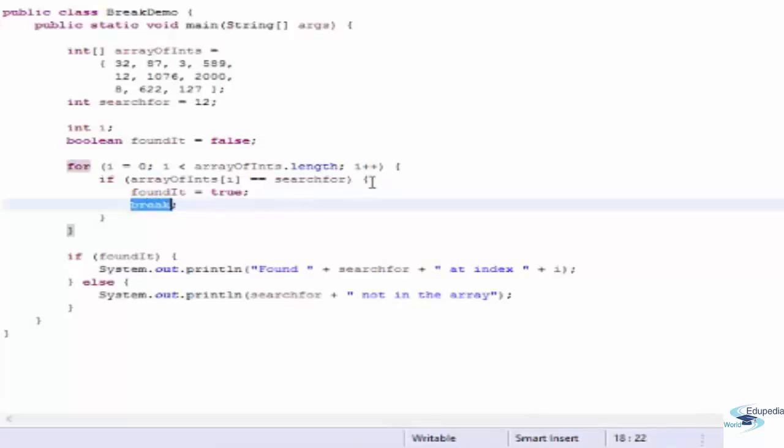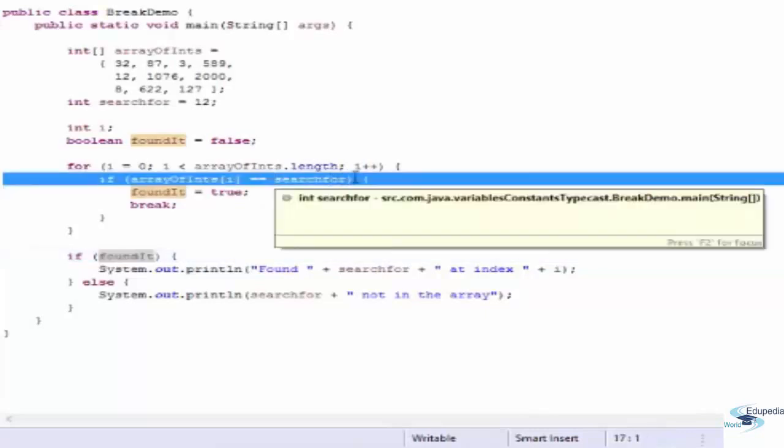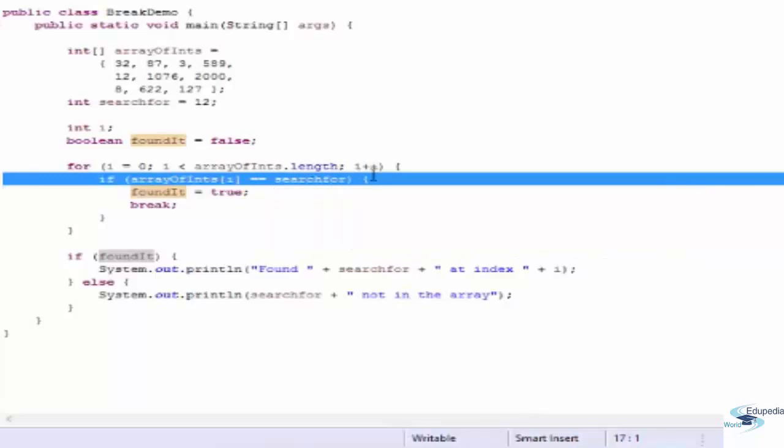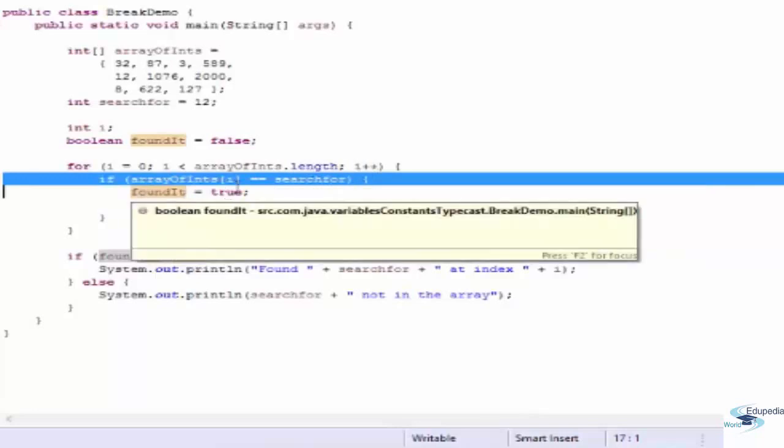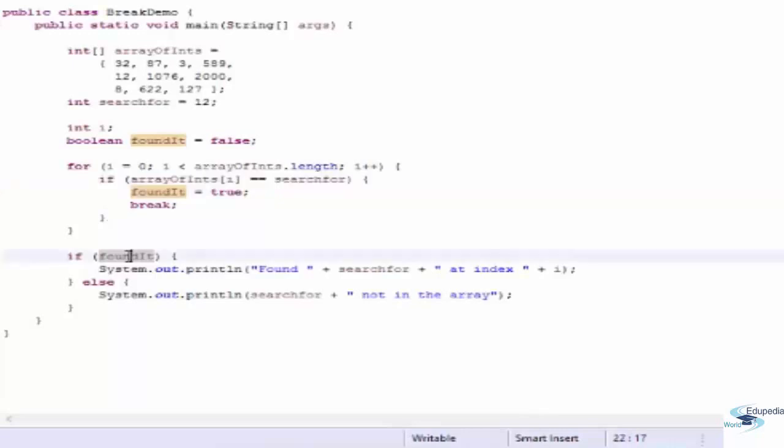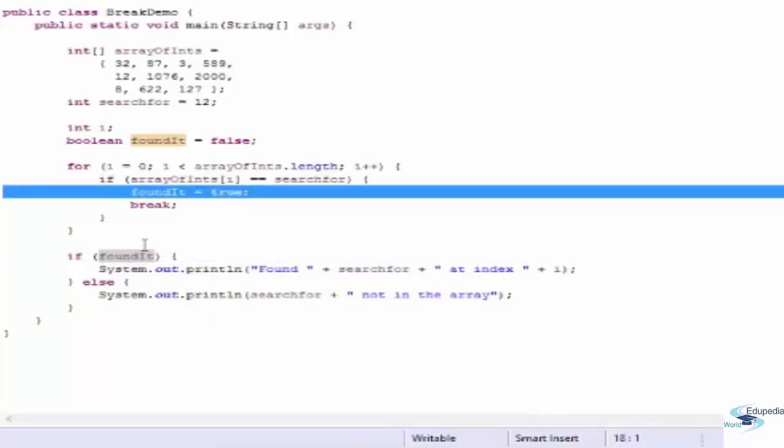Okay. And after that, once the for loop is finished, I will put this condition to check if foundIt, that means if foundIt is equal to true. It will only become true if this condition is true. So if we have searched for it and are able to find it, then we are keeping foundIt as true. And if it's found, then we are going to print found searchFor at index i. So we are going to print the index of the array at which it is found. Otherwise, we are going to print not in the array. Fine. So what's the purpose of break over here?